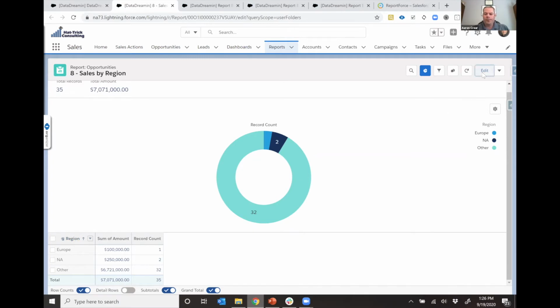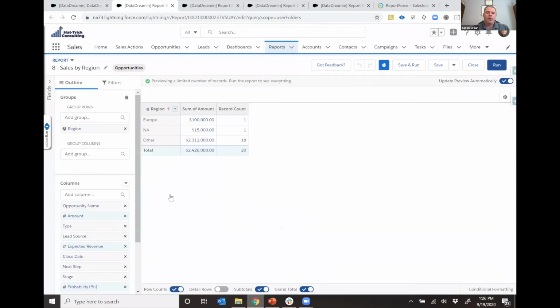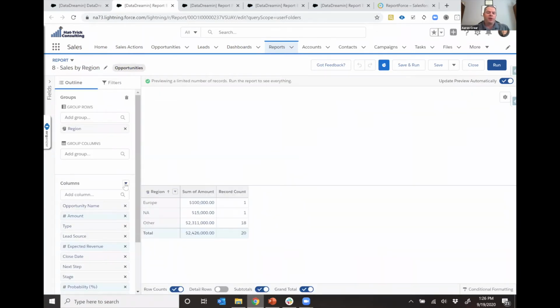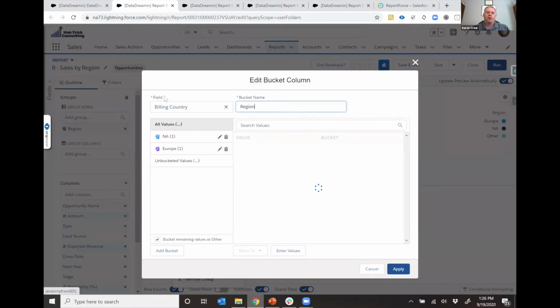So how do we do that? We're going to edit our report. And if we were adding a bucket, we would just hit the drop down here and hit add bucket column, but we already have ours. So we're just going to click on this and hit edit. And we can name it anything we want up here, and then you're selecting a field. So you have to bucket a specific field, and we're going to bucket the values from that field. And we can see here we have a blue bucket for NA, purple for Europe. And if we look over to the right, we can see that these buckets match. So we know that France is in the Europe bucket, USA is in the NA one.